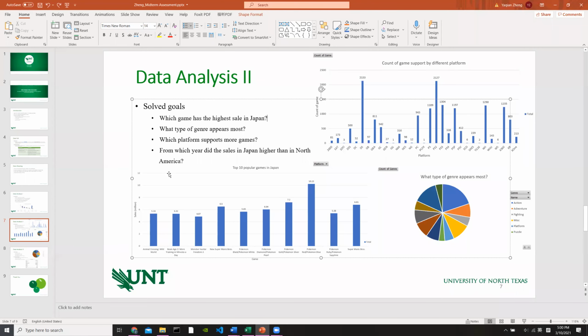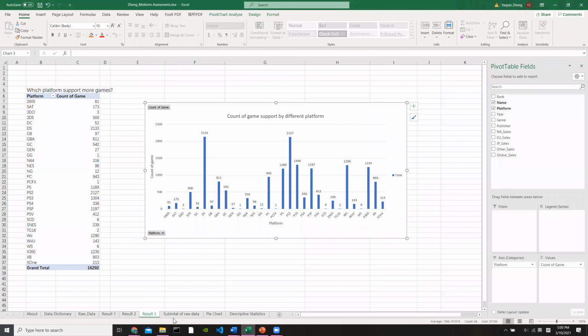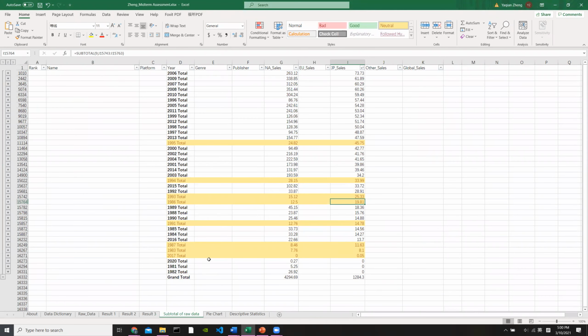And the last question from the assignment 2 asks from which year the sales in Japan is higher than in North America. So to solve this problem, I use the subtotal functions right here. I add the subtotal each year, and I only calculate the sum of North American sales and Japan sales each year.